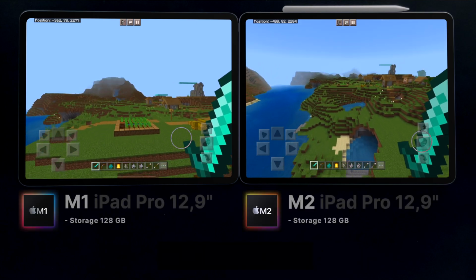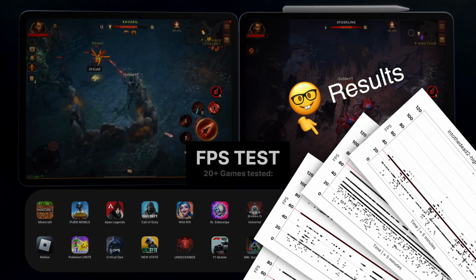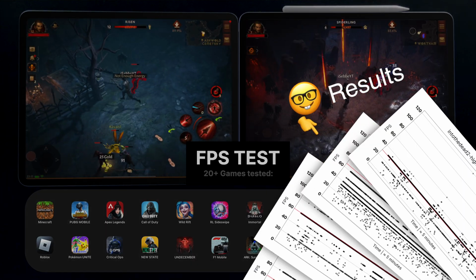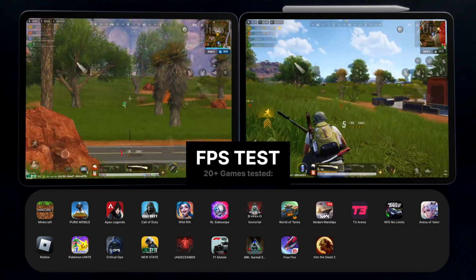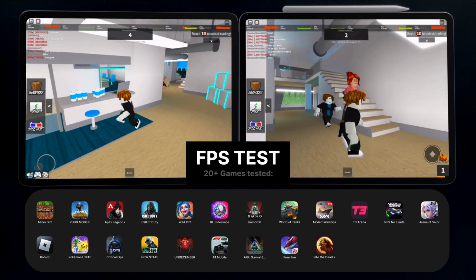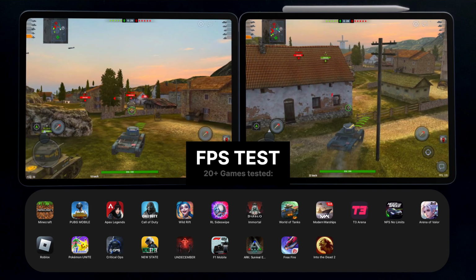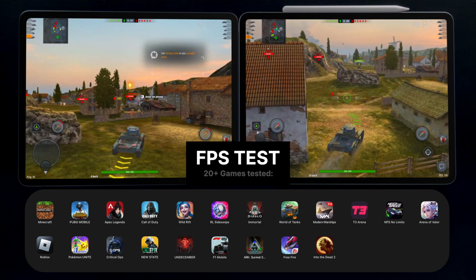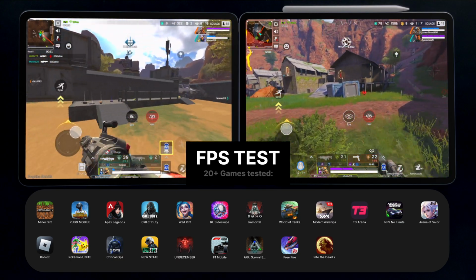Welcome! In this video I am taking a look at the gaming performance on the new iPad Pro 12.9 inch with the M2 chip. I have performed over 20 game tests on both the M1 and the M2 Apple iPad Pro to be able to determine if there is any real-world gaming performance differences between the two devices. But before I show you the results, let's take a look at the new iPad Pro with the M2 chip.